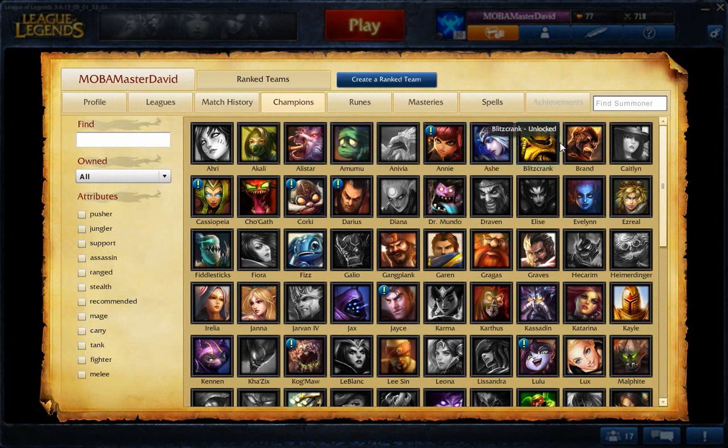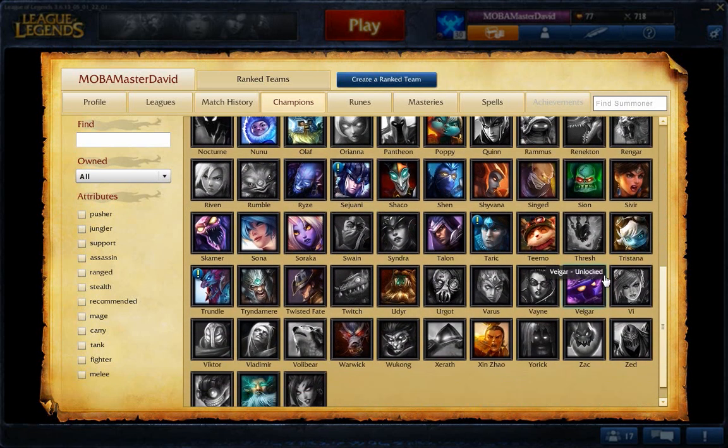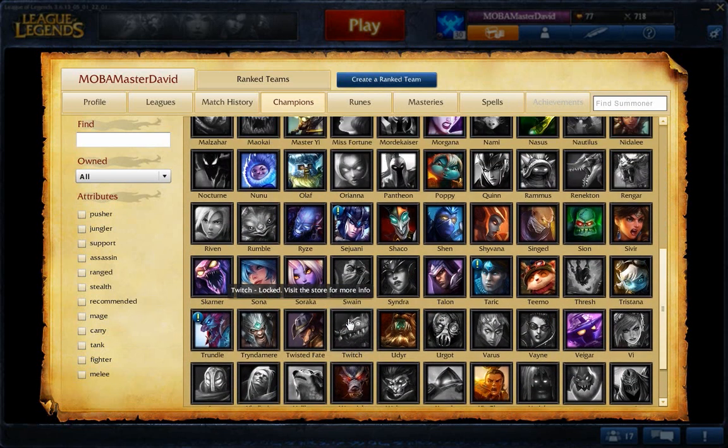Here's your champions. It'll show you all the champions you do own in a colored box, and all the ones you don't will be grayed out. You can simply go to the store and purchase those champions if you want them.